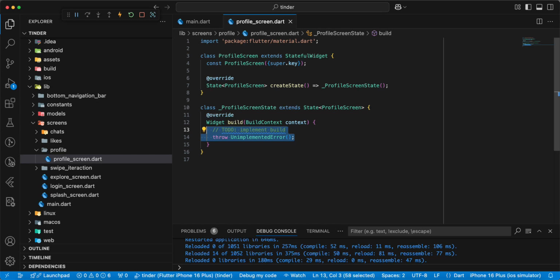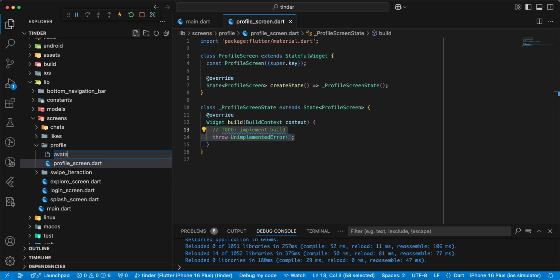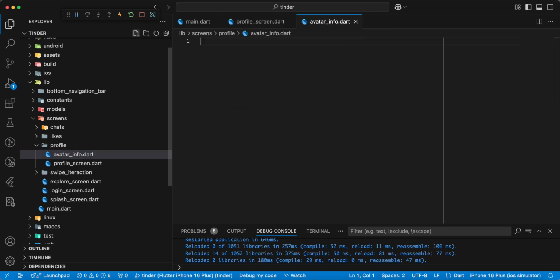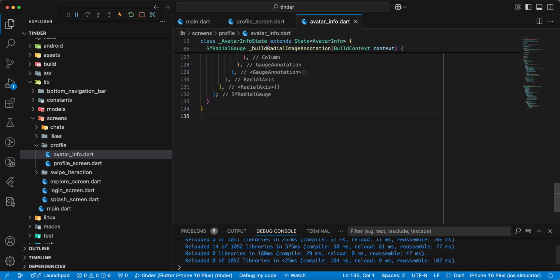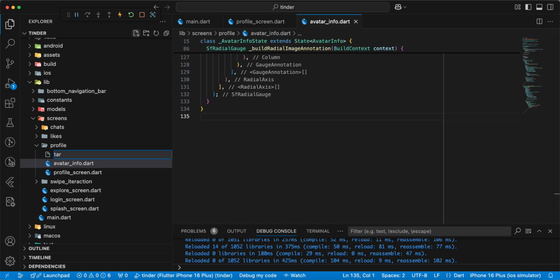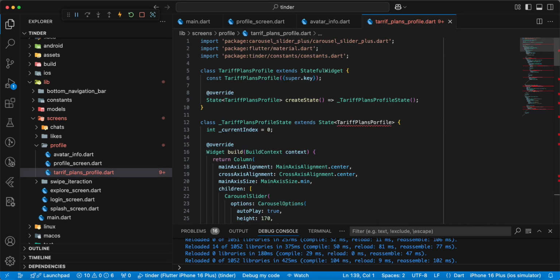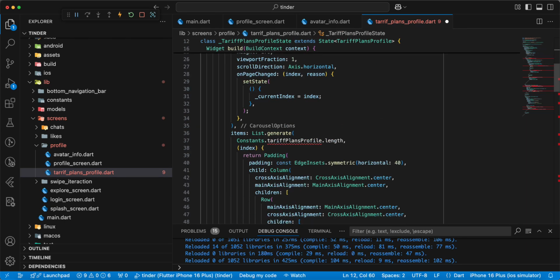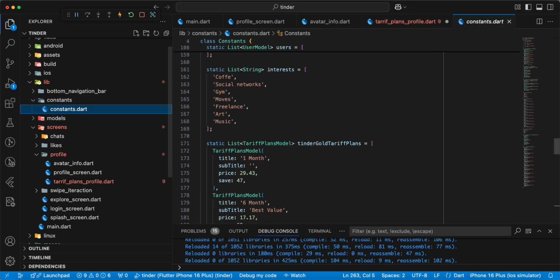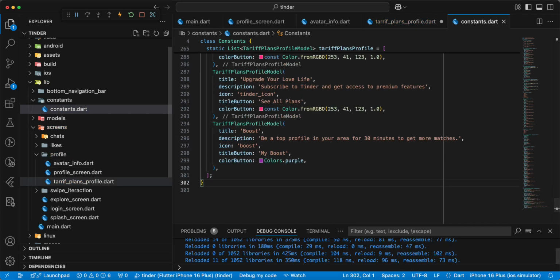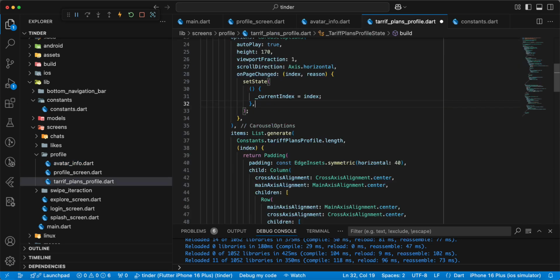add method build, add constructor, convert stateless widget to stateful widget, and now we add file avatar info.dart, add information, then we add tariff plans profile.dart, add information, then we add tariff plans profile to constraints, open constraints, this information we can download from the description of the video.